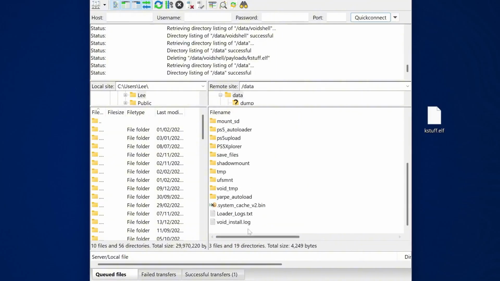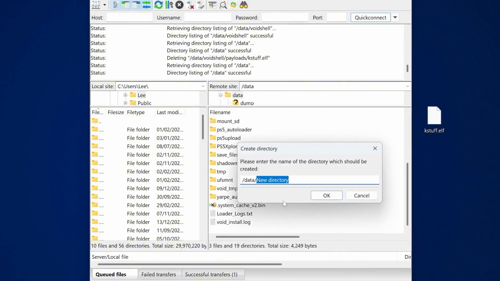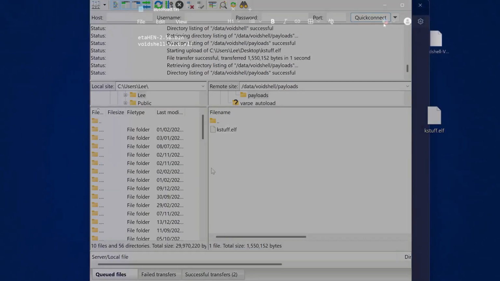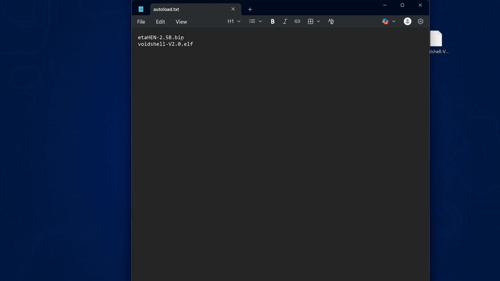In fact, you can even just load VoidShell standalone and copy the Kstuff payload into the data folder on the PS5's internal storage in order to be able to just have one payload that gets loaded. So if you're using another jailbreak method, for example. But with this one, we'll just go with etaHEN and then VoidShell.